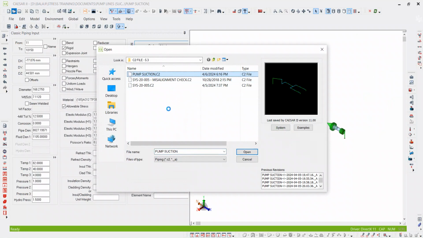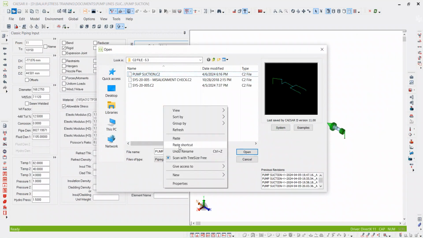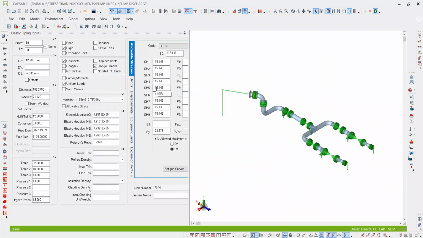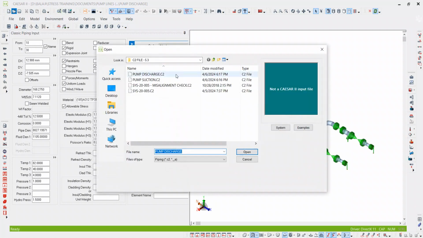Copy, and wait for some time, paste it here. Then you can change this. You can change the name as discharge. So if you open that file, okay, the same, pump suction is a separate file and this is a separate file.